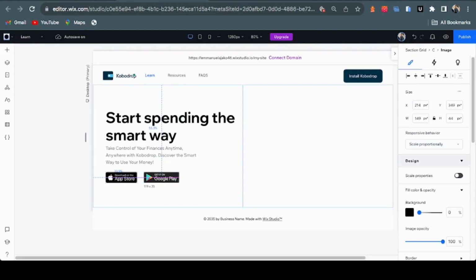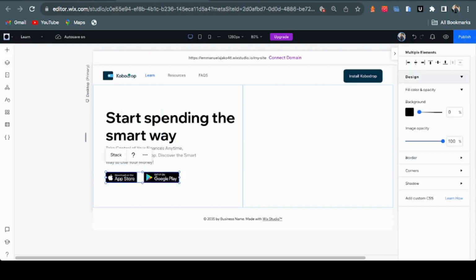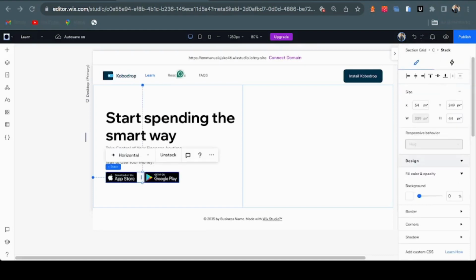Now I'm going to use what they call stacks in wix-studio. And what stack simply means is just the grouping of two or more elements together. And to do this, all you have to do is click on an element and hold shift and click on the other element. And you see the option here to stack it. Once they are stacked, you can either position them horizontally or vertically. And this is how it looks if it's vertical. But we'll just leave it at horizontal.